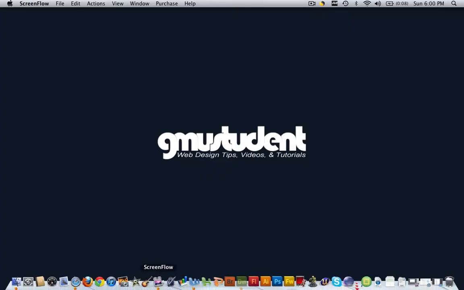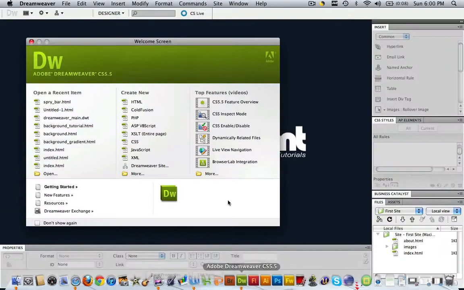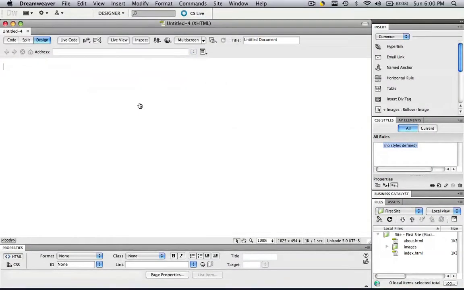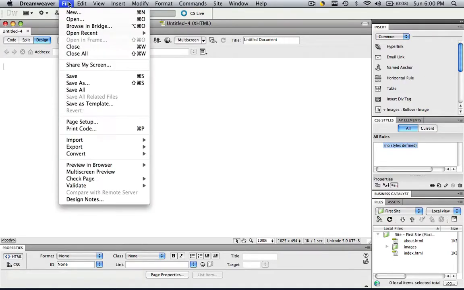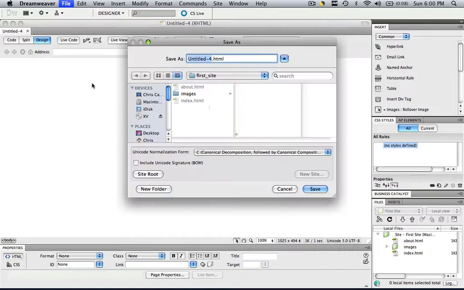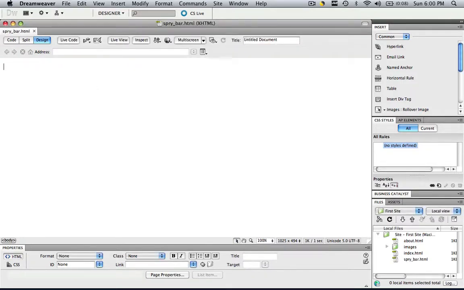So the first thing we're going to do is we're going to open up Dreamweaver. Let's create a new document. And you need to save the document in order to do anything else. Let's go to File, Save As, and let's just call it Spry_bar. Save.